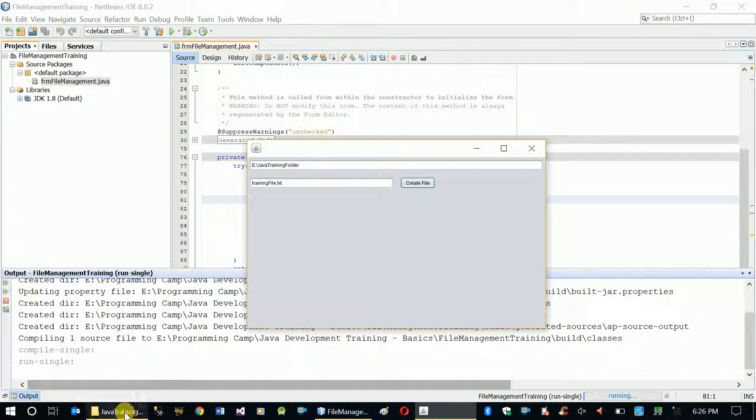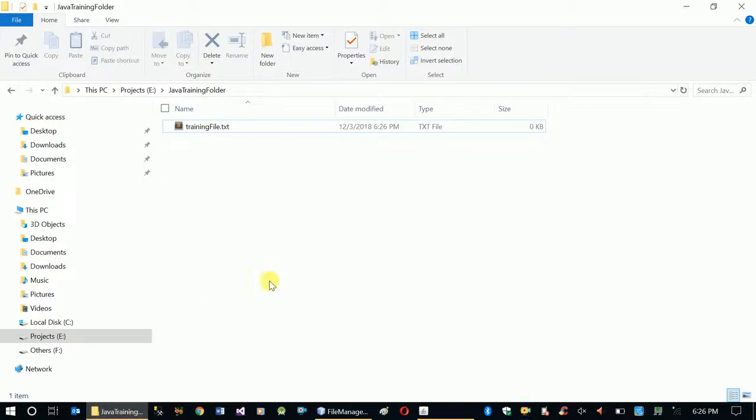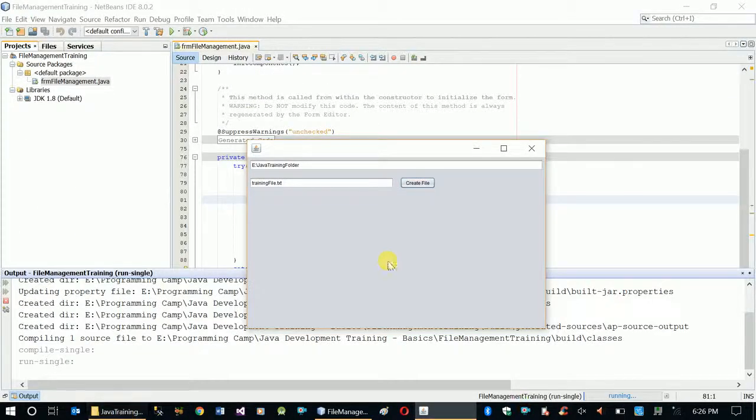Okay, so let's try to create it. File created successfully. When you check the folder, we'll have the training file.txt file. It's just a txt file, a simple Notepad text file. It's empty, size is 0 KB, but we just created the file.